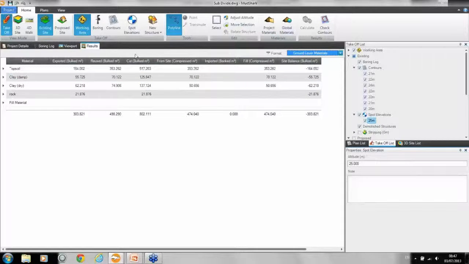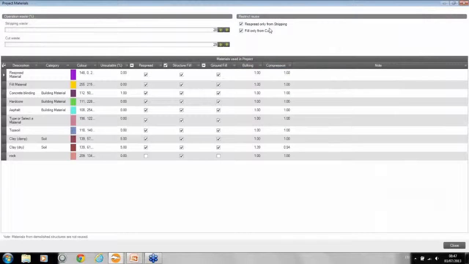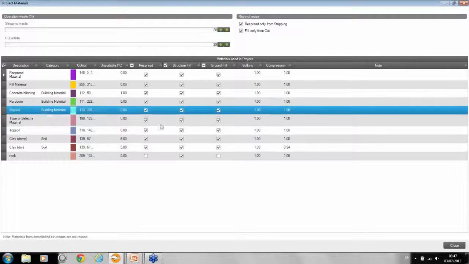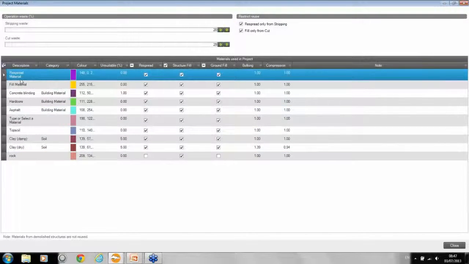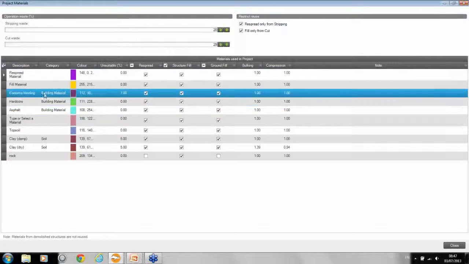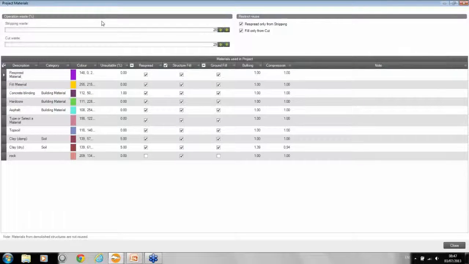Okay, so by default the software automatically tries to reuse 100% of the material on the site for fill if it needs to, and that's where our reuse values are coming from. Okay, but if I click on my project materials button, the project materials option now gives me a list of basically all the material information that we're using on this particular project. Okay, but a couple of new functions that have been added to version 3 is, one, you can control wastage from your cutting operations. Okay, you'll see here up on this operation waste, I've got a stripping waste and a cut waste facility now.